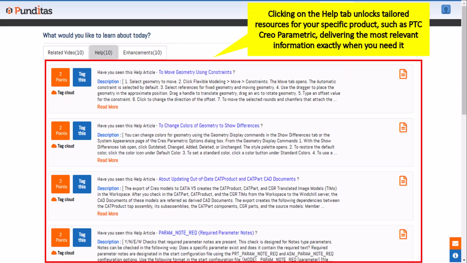Once you click on the Help tab, you'll discover a wealth of resources, specifically tailored to the product you're using, for example here PTC Creo Parametric. This ensures you get the most relevant information, right when you need it.